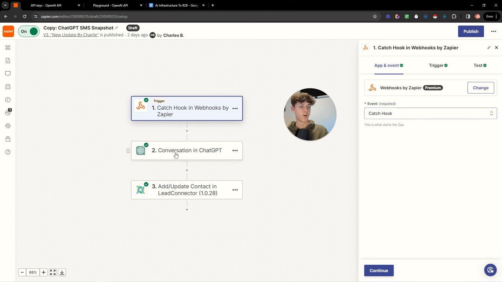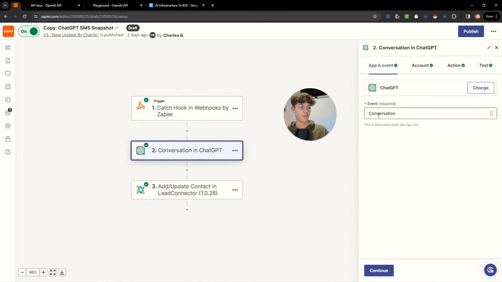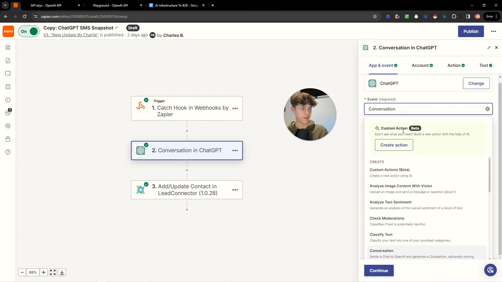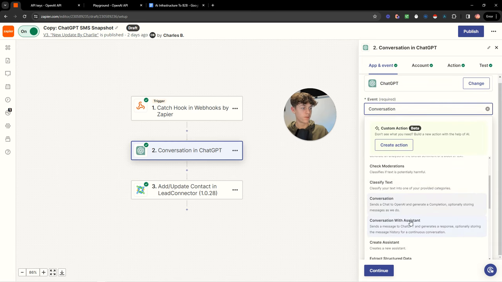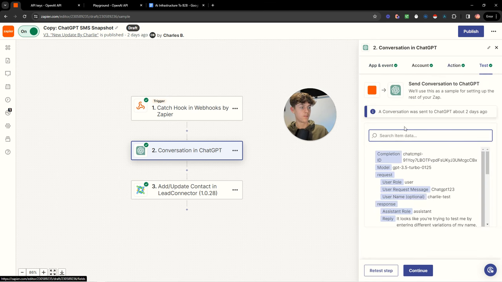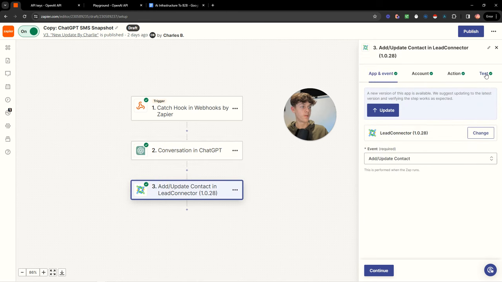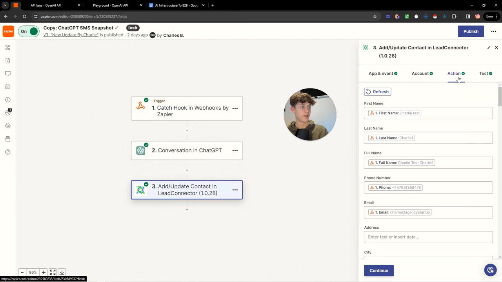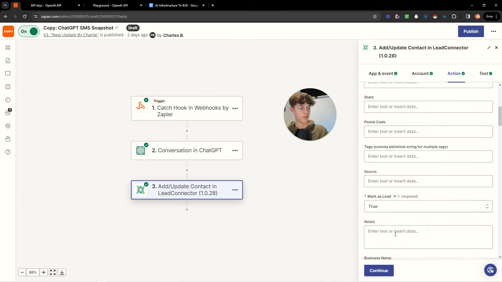Very simple. Conversation in ChatGPT. You can change this to conversation with assistant. I think it is this one if you want. I haven't really noticed too much of a difference, but this is how it works. You can test it. You get the point. And then you need to add update contact in Lead Connector 1.0, this one. So very simple. And then once again, you can test it. You've got the account. You can see that you need to fill in the fields, basically. You need to map it, all that good stuff.